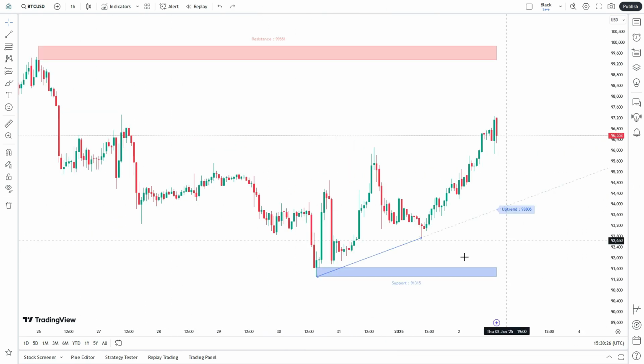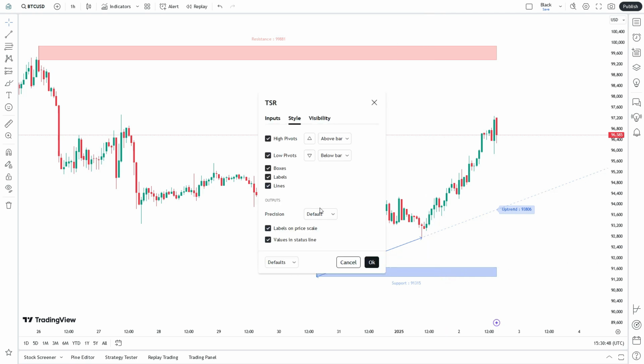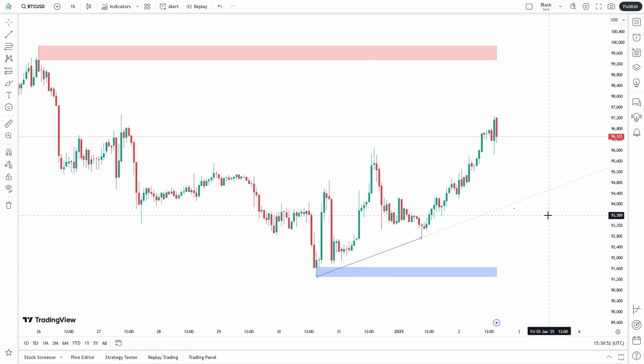Personally, I like to use the support and resistance included in this indicator. What I like to do is just remove labels. After a double click anywhere on the indicator, I just unchecked labels, confirm with OK, and now everything is much more visible and more clean.